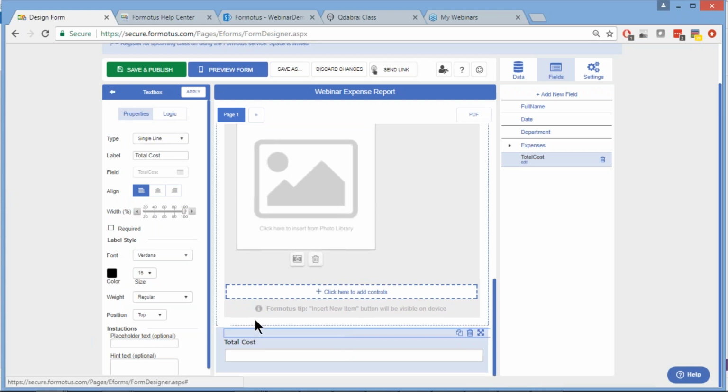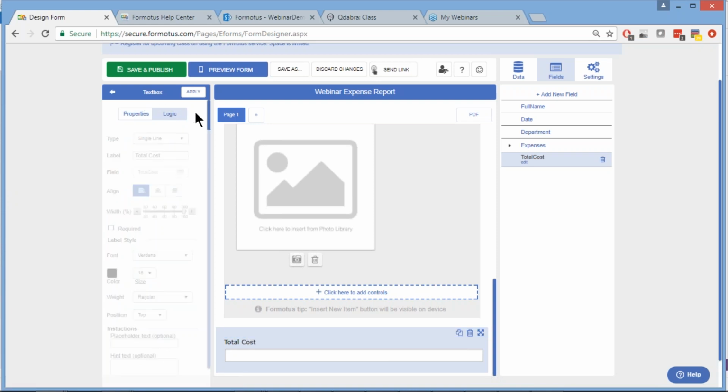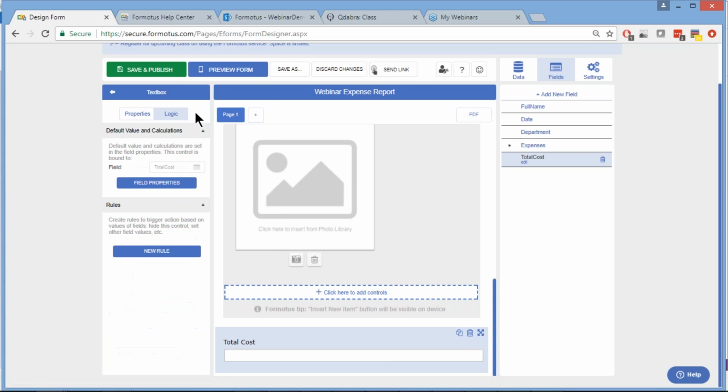So what we are going to do is, in this total cost text box, click on logic. We haven't used this yet. We've just been playing with the properties of the controls. We're going to click on logic so we can add a rule to this particular text box. I'm going to click New Rule.